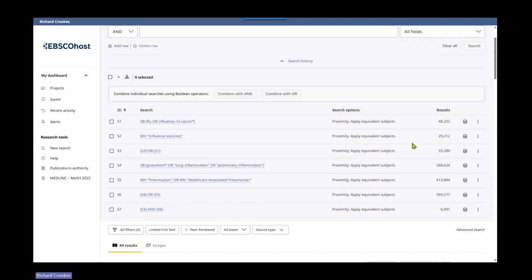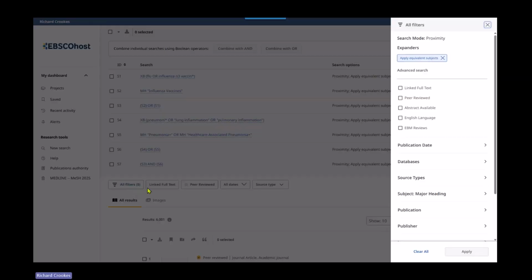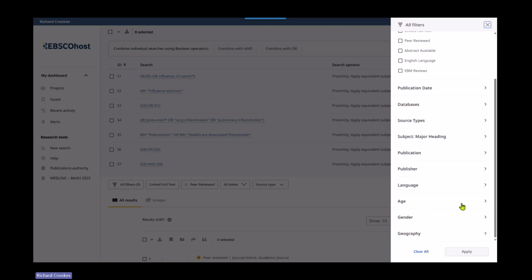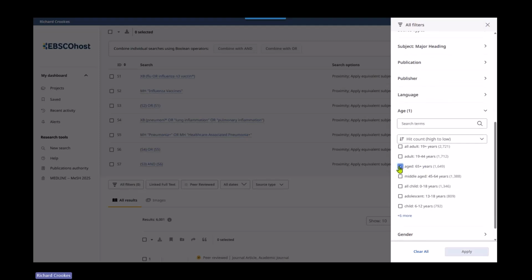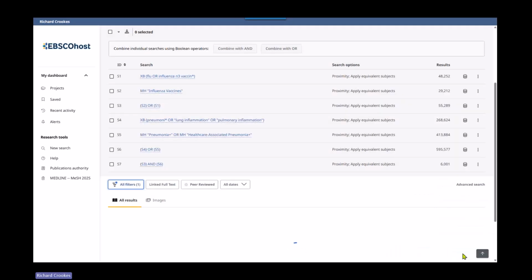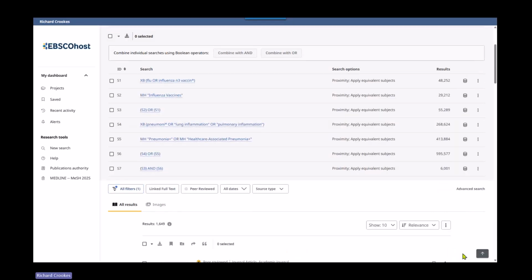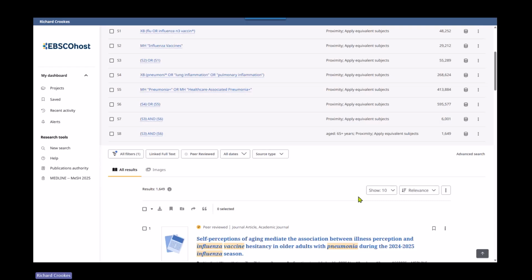Okay, so we've got that set there, but we also want to filter it because we want to look at a particular age group, which, as you would recall from the initial question, is those who are age 65 plus. So since we're using MEDLINE, and the same will be true of CINAHL, if we go to all filters here, you'll see we've got age as a filter. So just select the appropriate age group, which is 65 plus, and then we can apply this to our search.